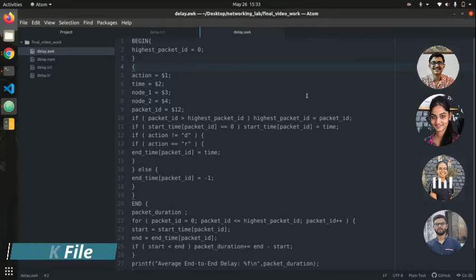Action equals $1 means that the value of the first column of the trace file is assigned to action. It can be r, which means receive, s, which signifies send, d, which signifies drop, and f, which signifies forward. Similarly, the values of time, node 1, node 2 and packet ID are assigned. In the next few lines of code, we can see different if conditions.